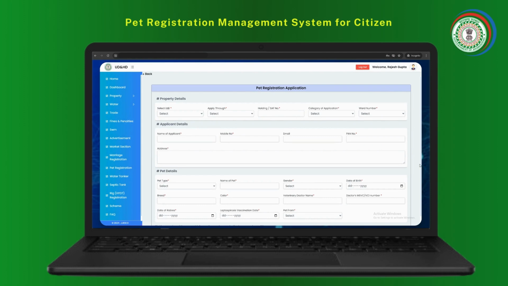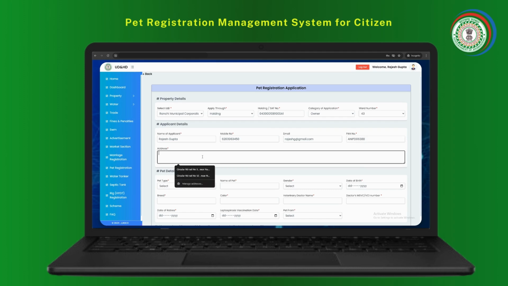Here, the user must fill in all the required details for the pet registration. The user has to first fill in the property details, such as the ULB, apply through, holding number, category of application, and ward number. Following this, the user will need to fill in the applicant's details such as name of applicant, mobile number, email ID, PAN number, and address.